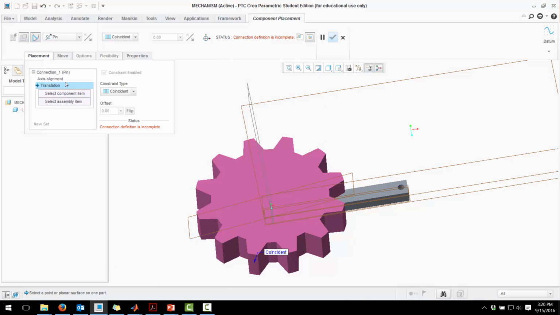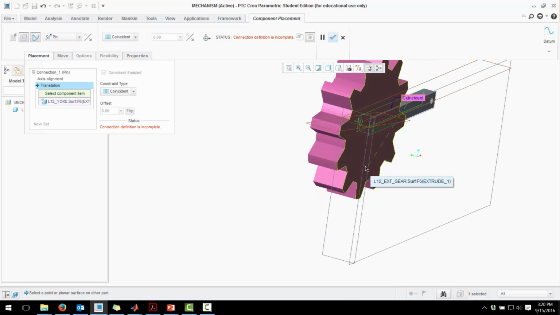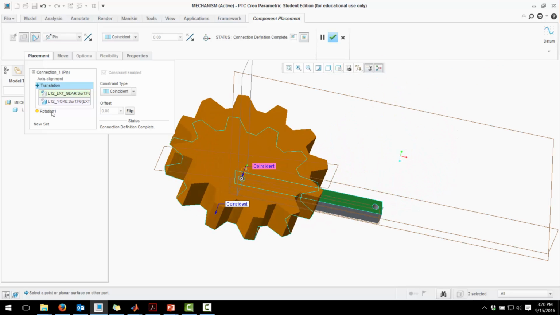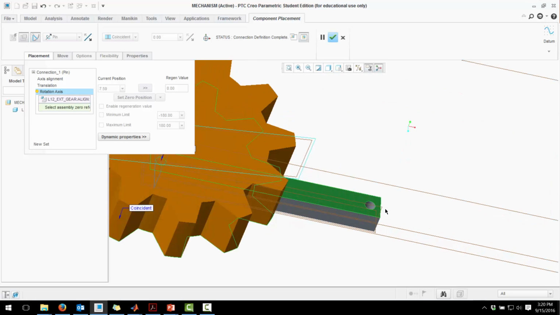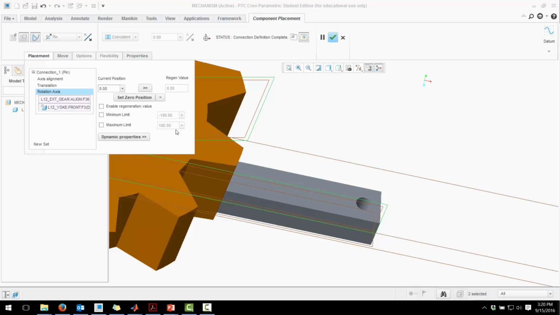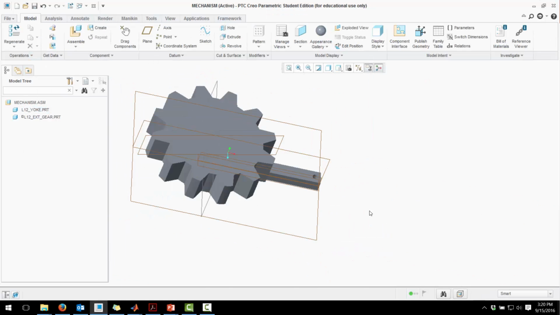For translation, the assembly item will be this top surface of the yoke, and the component item will be the bottom surface. And now for our rotation, we'll let this plane and the center plane going through the yoke be set at 15 degrees. And then I'm going to set that as the new 0 position and enable regeneration. Click the check mark and our first gear is placed.